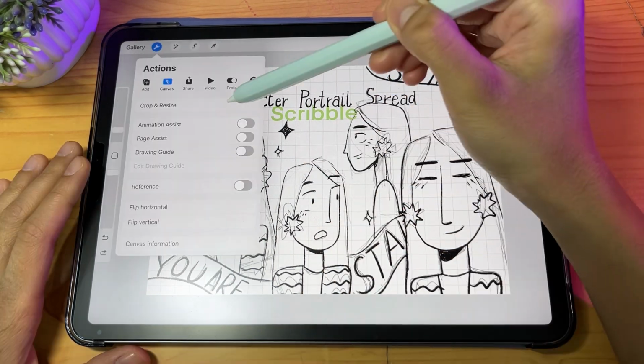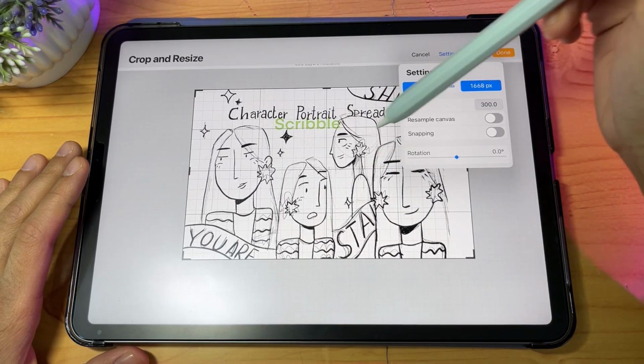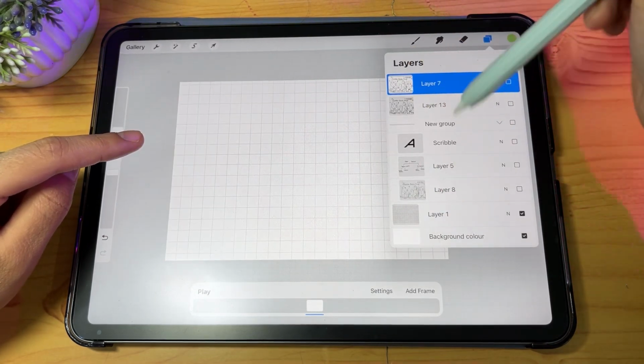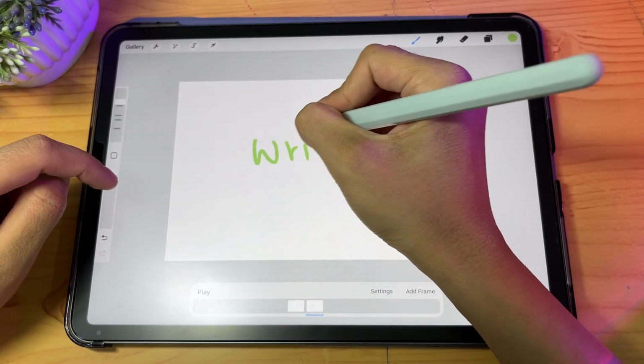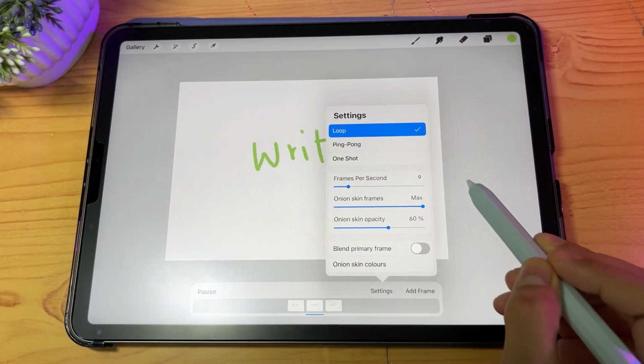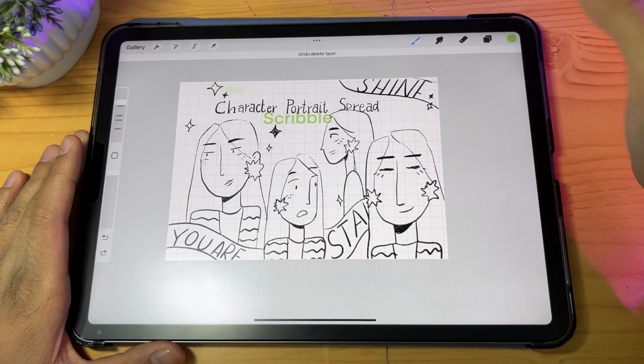And now you can crop and resize canvas even after doing. Hit on this if you want to move it proportionally. You can switch on animation assist using this. So I'll show you a quick small demo. Switch off all the layers you don't want to use in the animation, speed of the layers, and you can see this is like the text animation that you created. So you can create basic animations using onion skin.